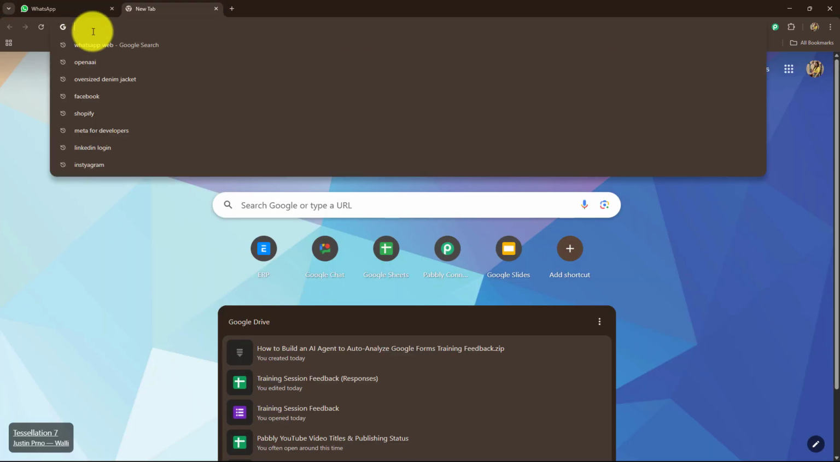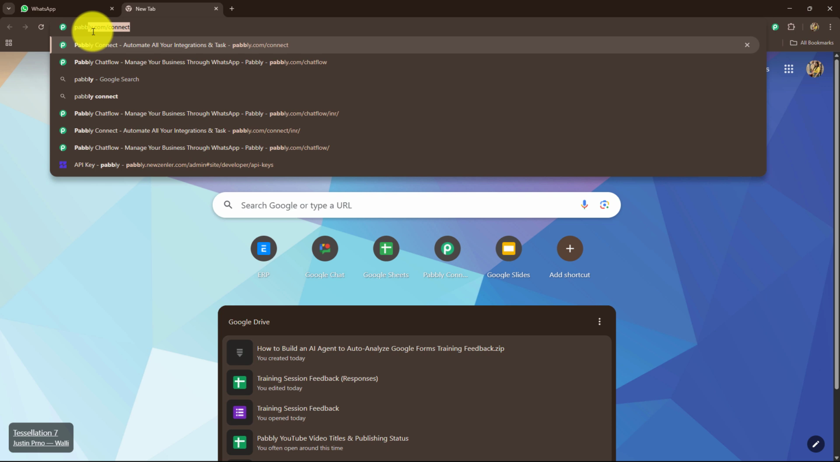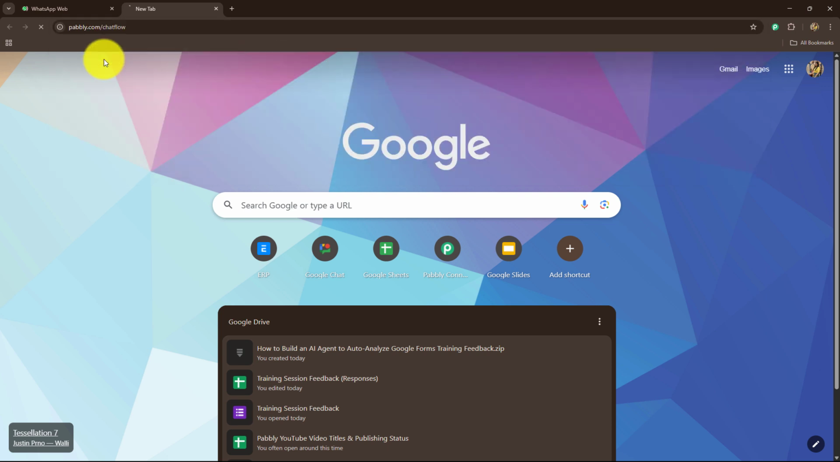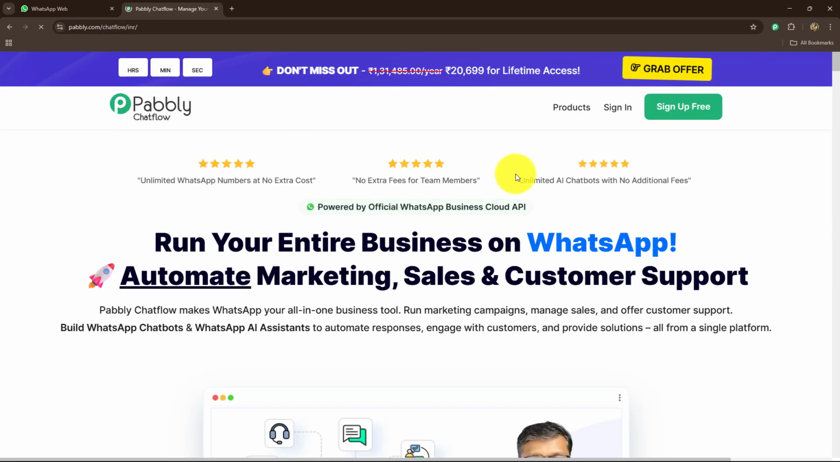To start with the process, first of all, we need to type pabbly.com/chatflow in our browser, which is going to take us towards the landing page of Pabbly Chatflow. Over here, we can find two options, sign in and sign up for free.